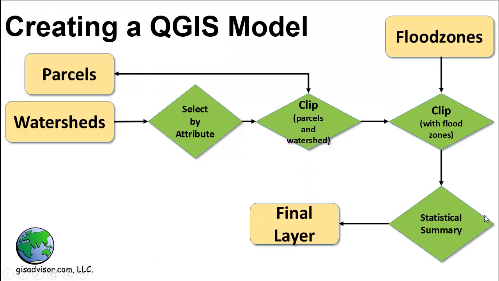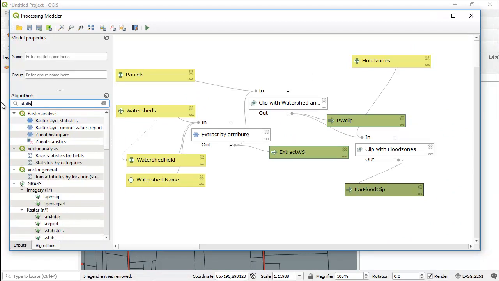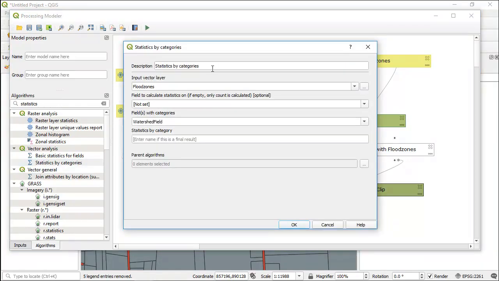Now the last step, of course, is to create a statistical summary of those results. And in particular, I'm interested in what are the summaries of the property assessment values. So we come back in here and I'm going to just type statistics. And which one? Well, this is the one. There's basic statistics for fields, but I'm going to create statistics by categories. How do I know that? Well, part of creating this was just hunting around, searching for things. So we'll put that in here. And now what I want to do, that's called statistics by categories.